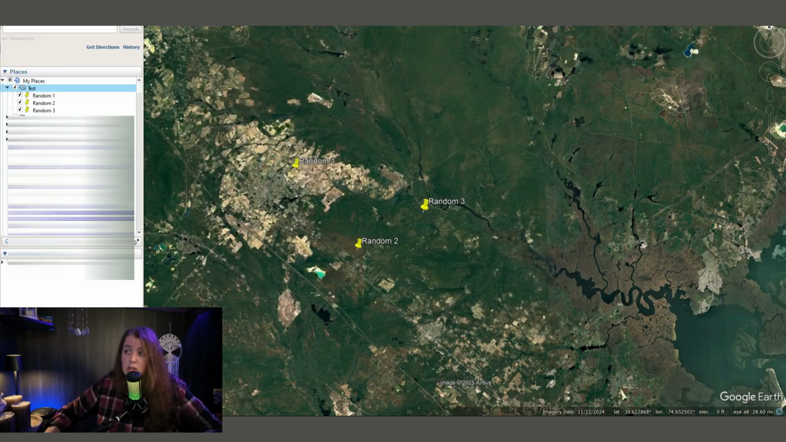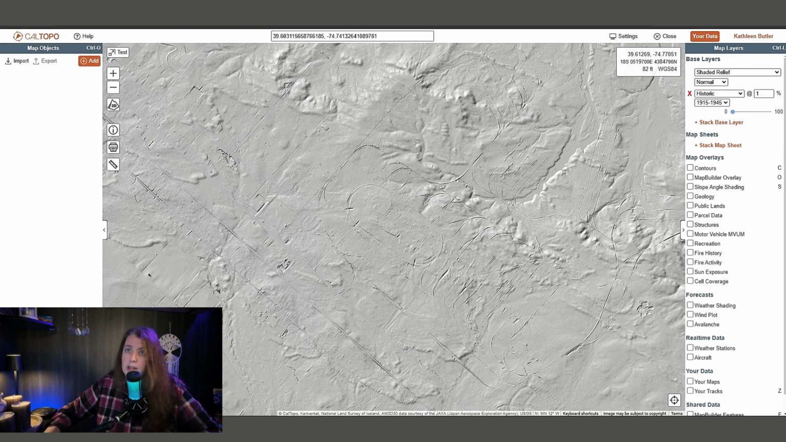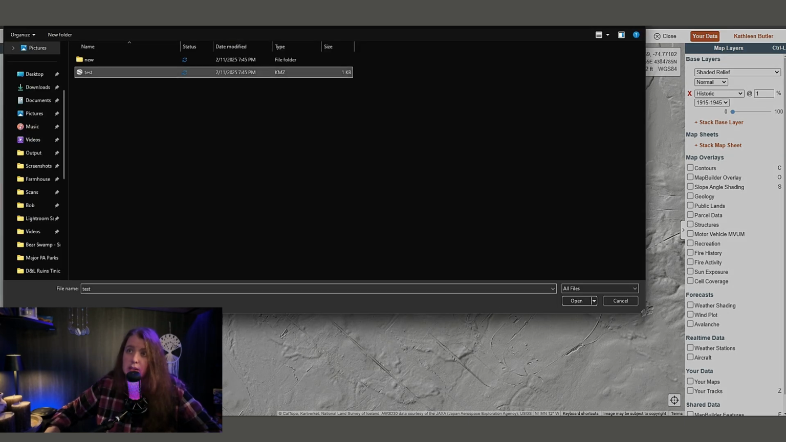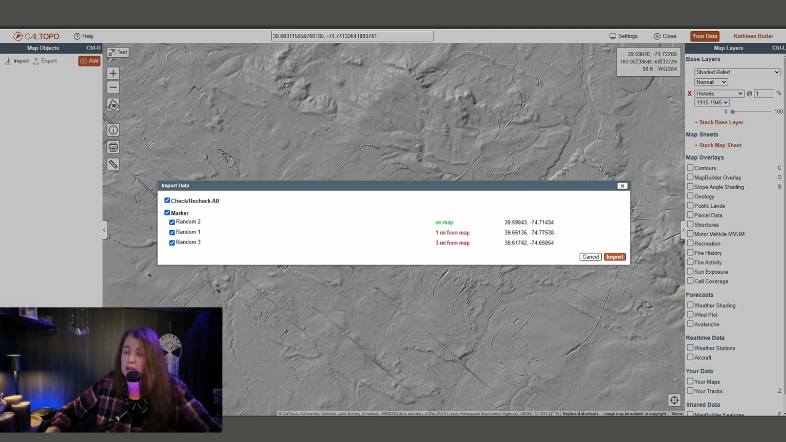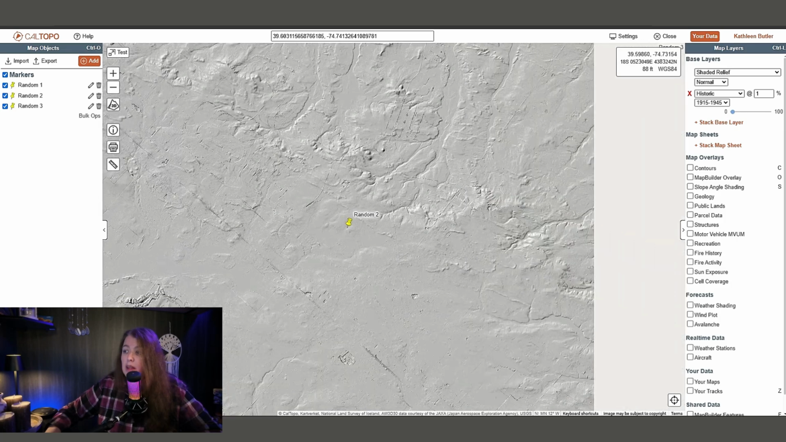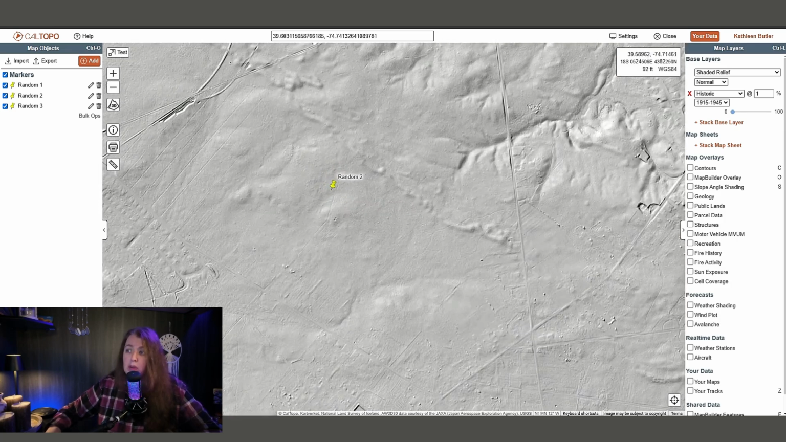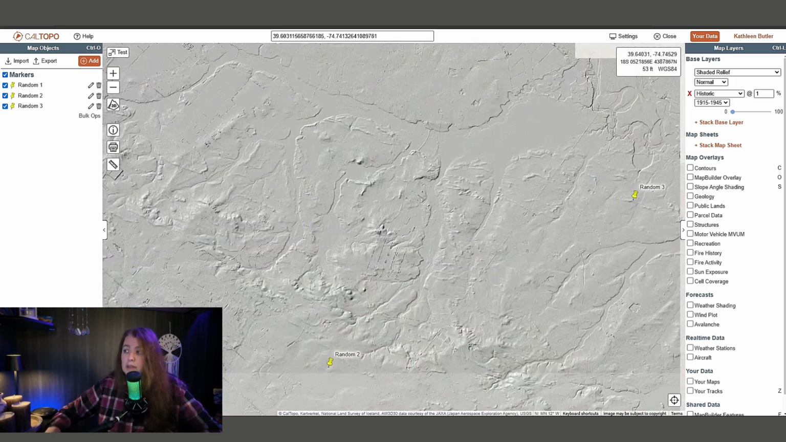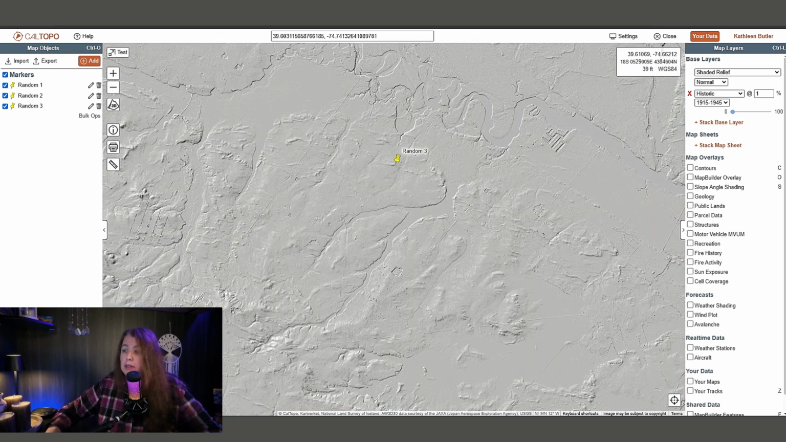Now, I already did that just to make sure everything worked. All right, so I take that, I click import, I choose files. I'm going to take the test KMZ file, open. Because I have coordinates loaded, it's going to tell me how far away these pins are from those coordinates. But just click import. And there you go. It's going to import those three pins. There's one there, there's one there, and there is one there.